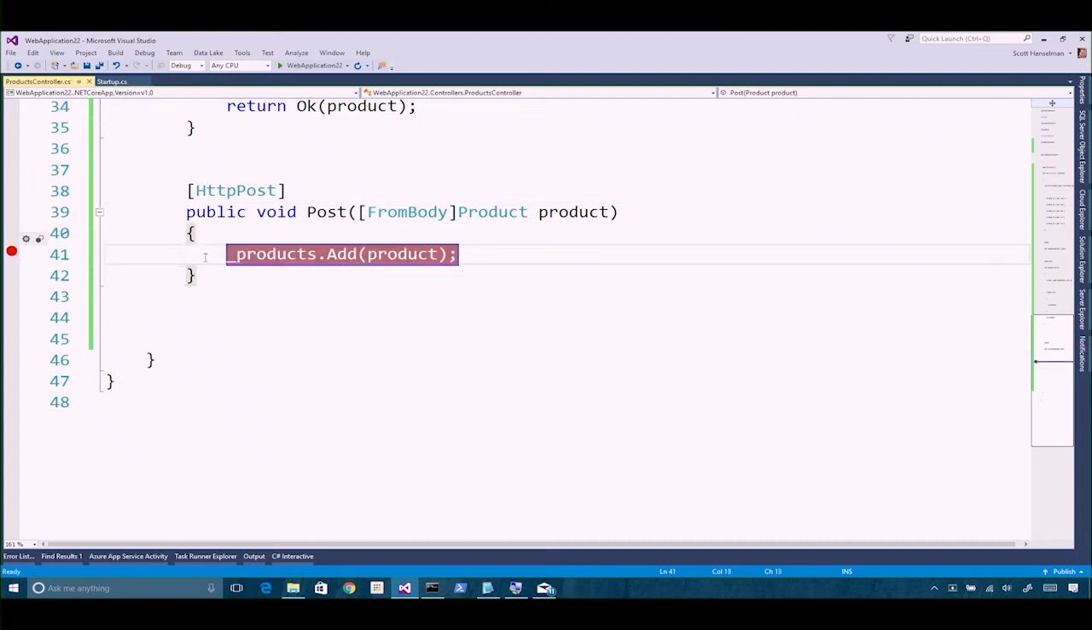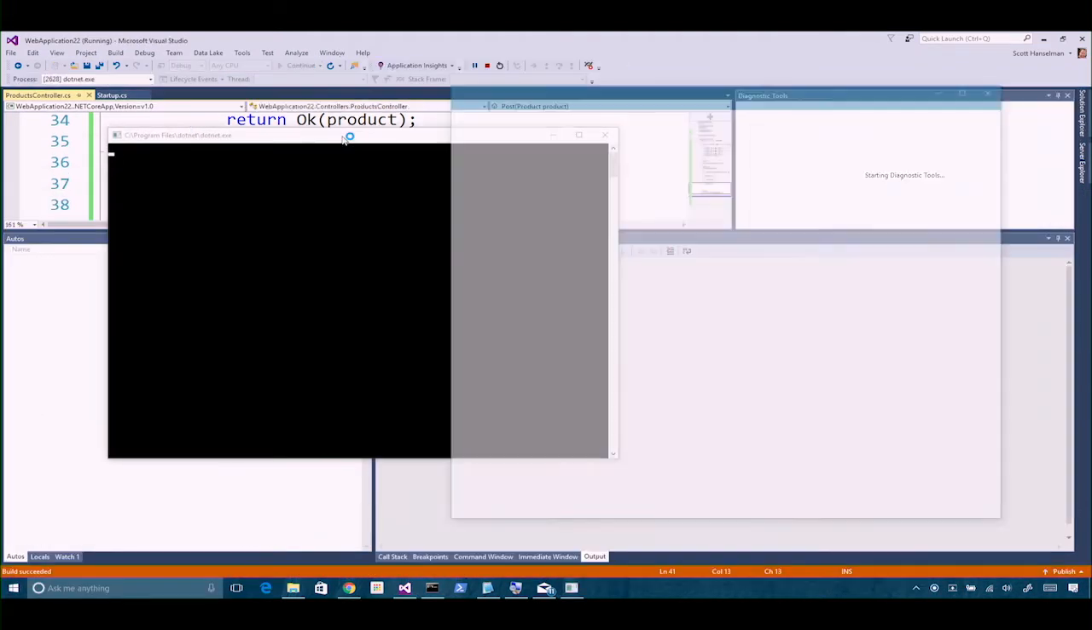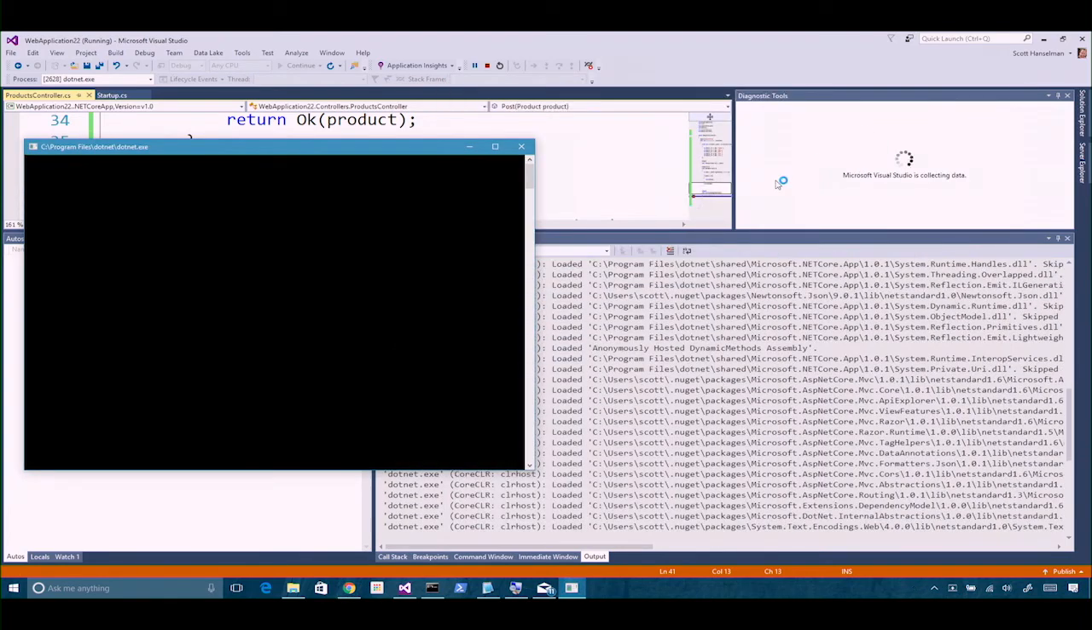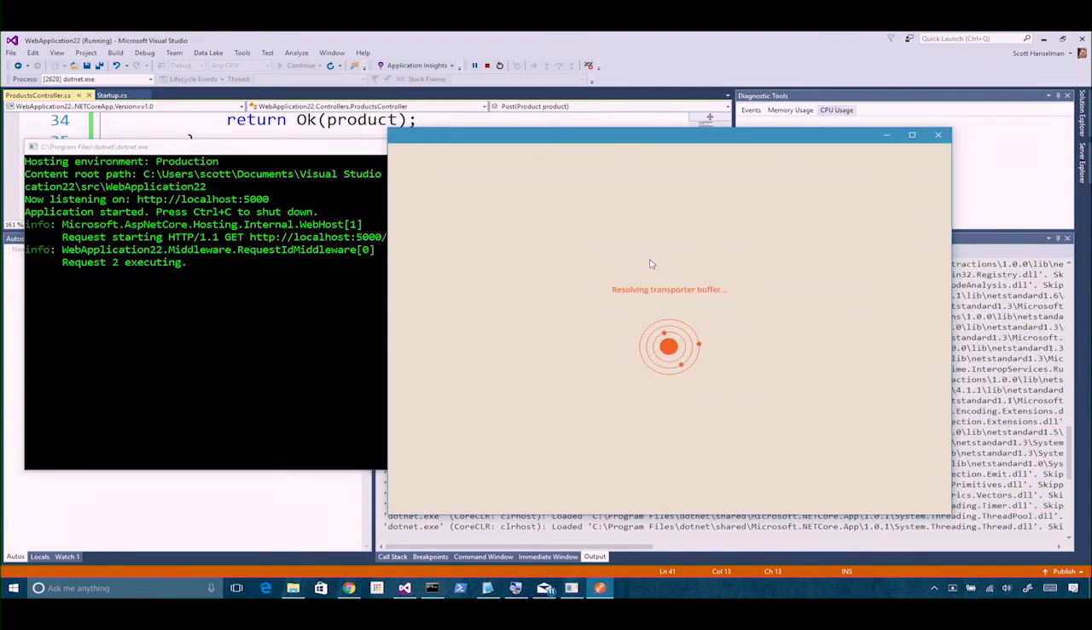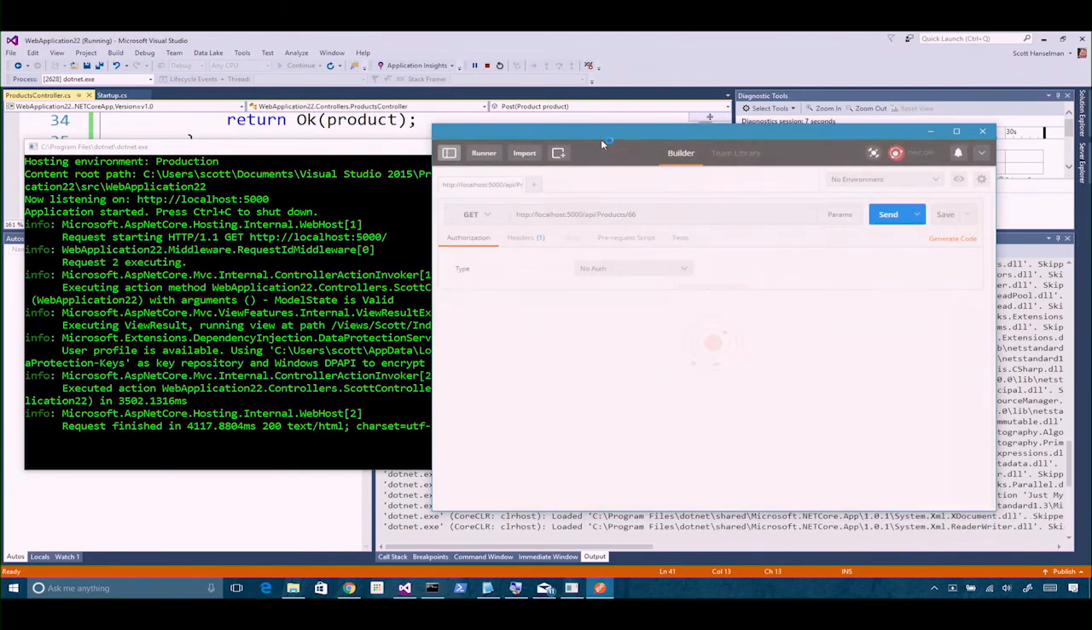So let's do some debugging, because you love debugging. I do. I'm going to breakpoint that and then hit F5, and we're going to launch this one up. And while that's coming up, I'm going to run Postman. Okay, so here's our application starting up. Here comes Postman, and we're going to post to /API/products.